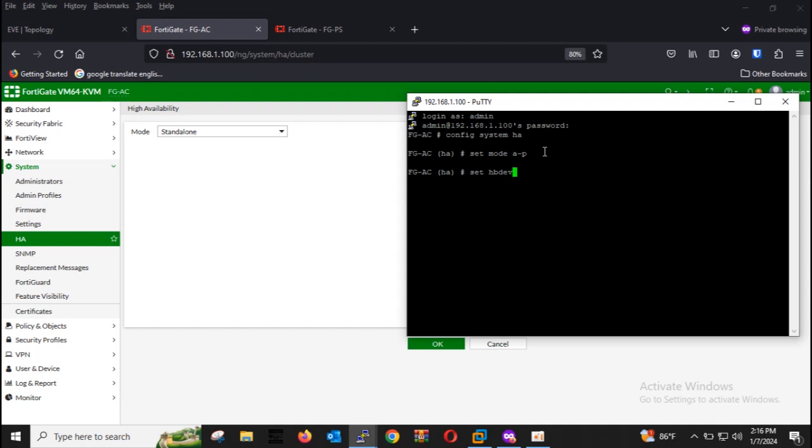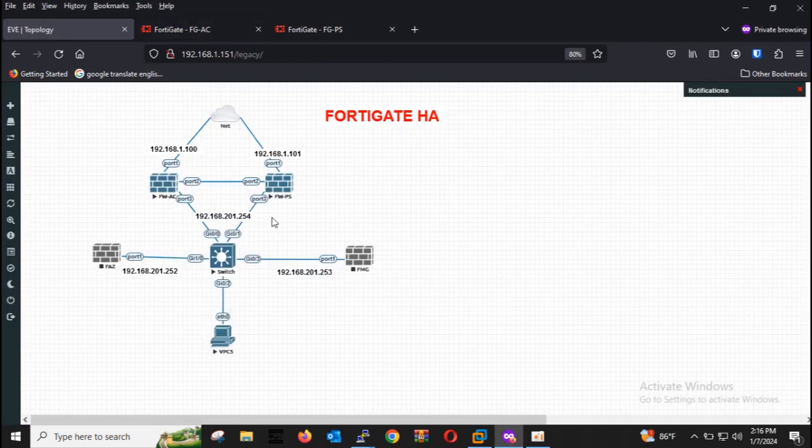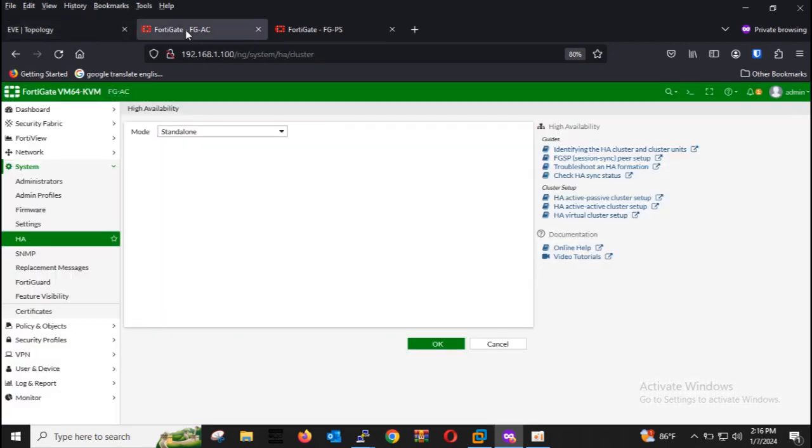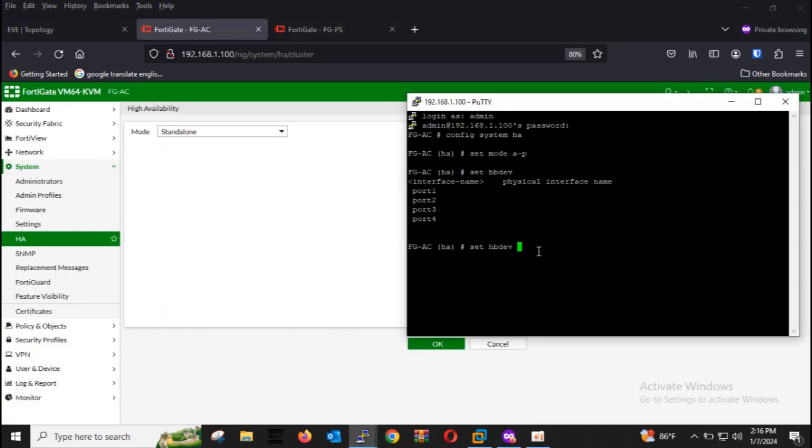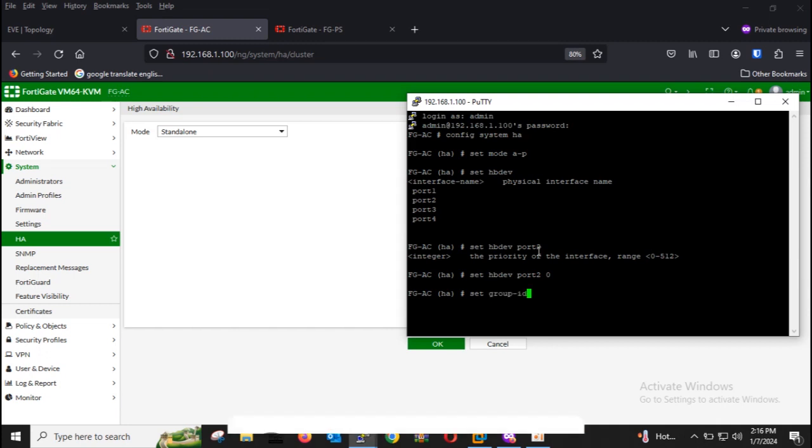After that I'm choosing set heartbeat interface. I put it according to my setup. Let's check what the port is. I hope yes, it's port 2, and I will put port 2 here. Okay, so priority 0.